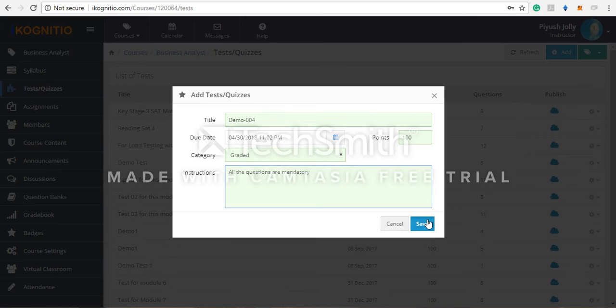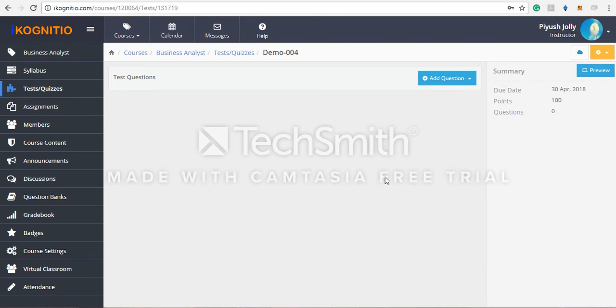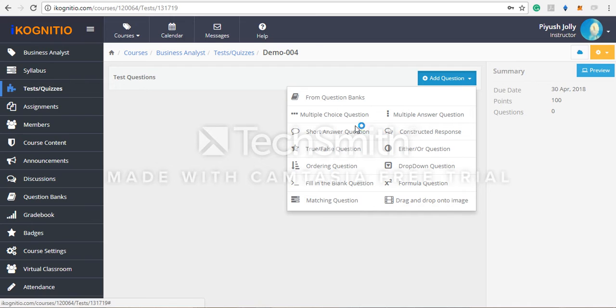And we're going to save it. So our next step while we're creating the test is to add a few questions. For that, we're going to click on this add question button here, and then we have a vast variety of 12 different kinds of questions. You can create any of these questions.